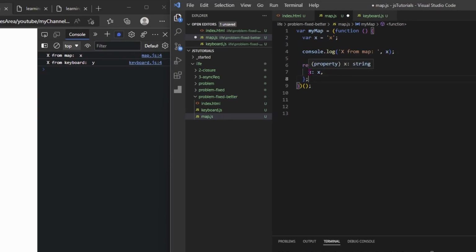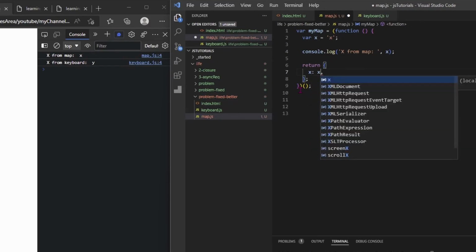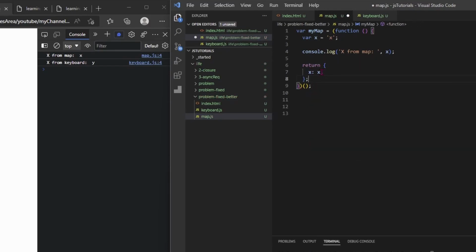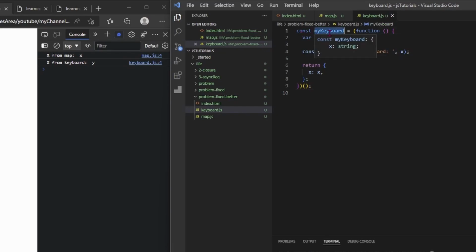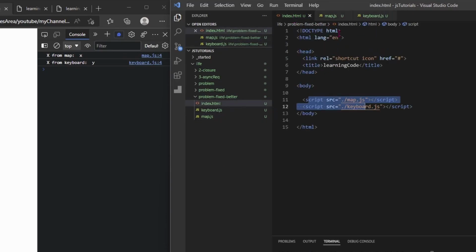And we are returning an object which has an x property on it. We can do this also, but just to be more clear, we can do this. And we save. Same idea in here, we just give my keyboard with const. We can also give this const, it's not a problem. The idea is that we are going to get access to these variables now in our application.